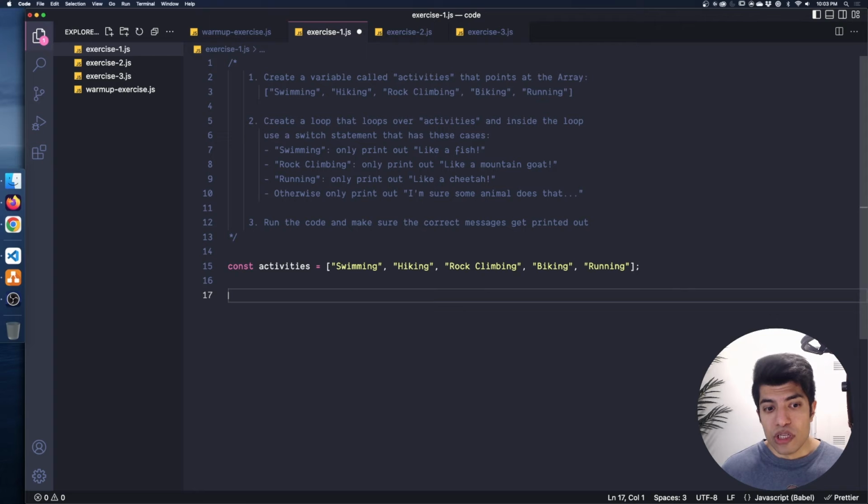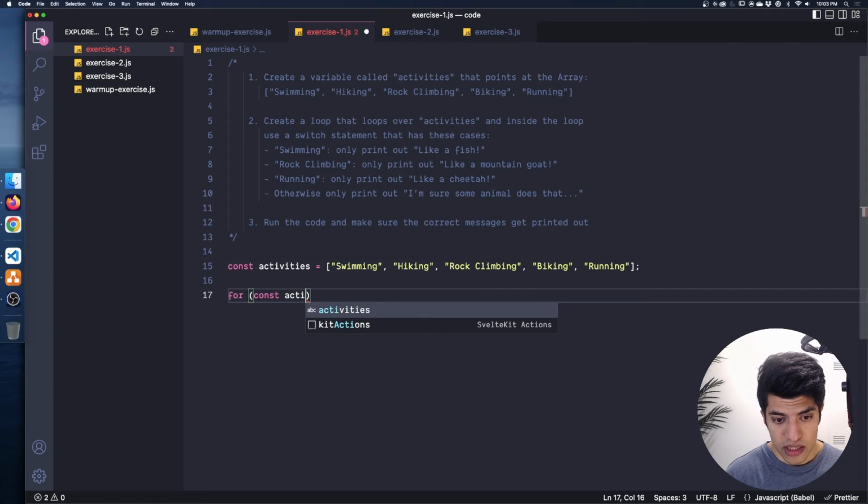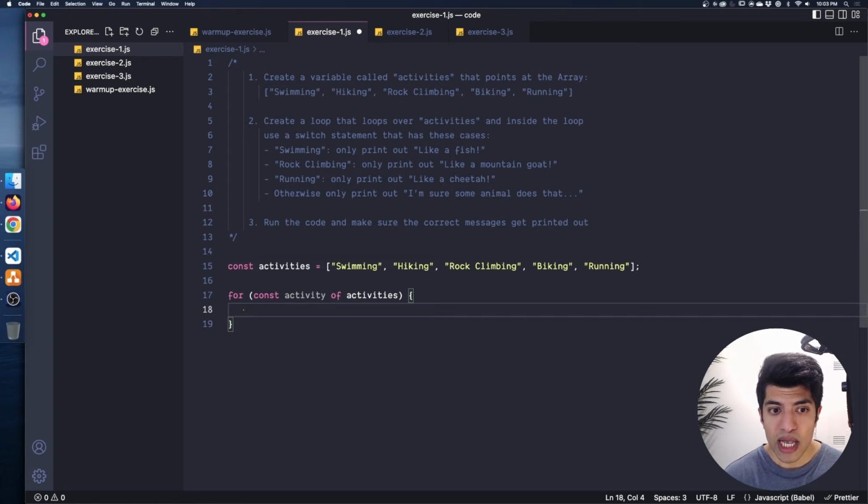Now we wanna loop through this one at a time. So since we don't actually need the index, I'm gonna use a for of loop. I have a video on how this works with iterables like arrays if you have not seen this before. So I'm gonna say for const activity of activities, and inside of this loop, I actually want to run a switch block, right?